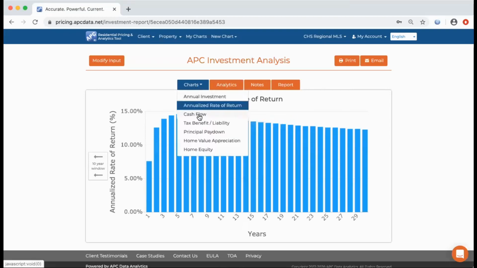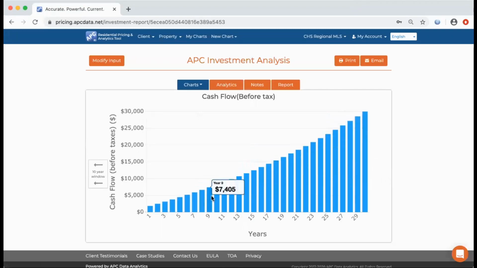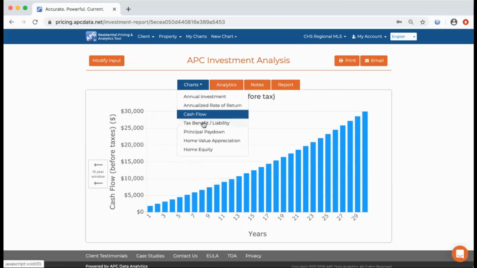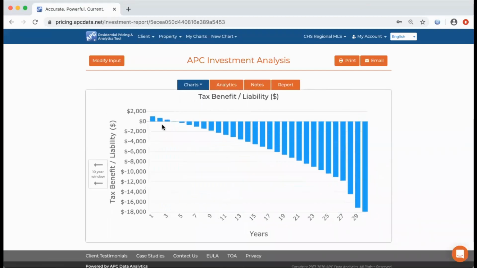We have the cash flow. If I go out to the 30 years, I can pick any year, say year 10, and my cash flow is going to be a positive $8,192 in year 10. The tax benefit liability works the same way. We can go out 30 years, and you can see at the beginning, the house is actually a tax benefit, but as you bring more rental income in, you actually have a tax liability because you're earning positive net money from expenses on the house and owe taxes.